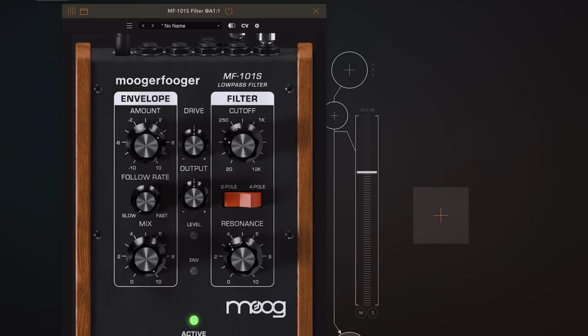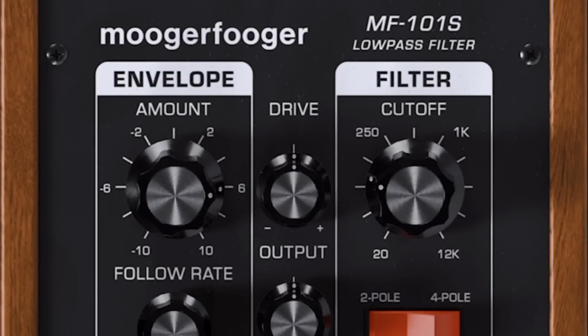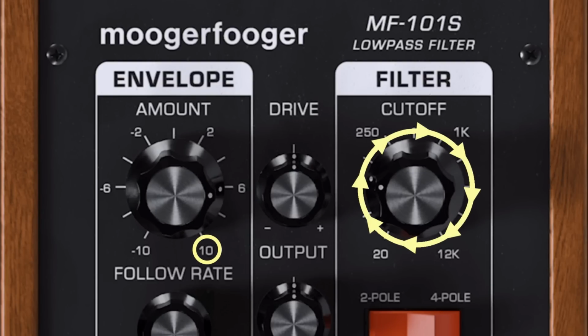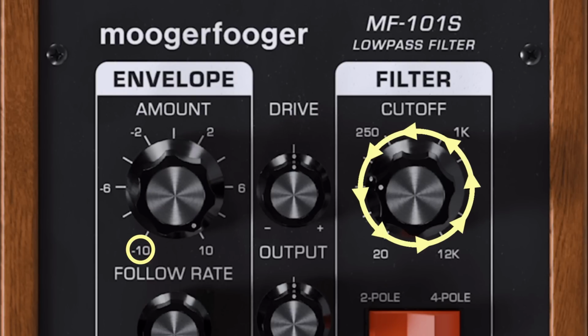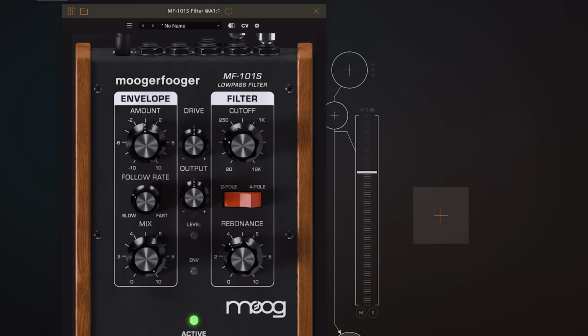You got an envelope follower in here, and then you set the amount for the envelope follower with this knob here. When you do it in positive values, you're making the cutoff open up when loud spikes of audio hits it. And when you run it the other way in negative values, it will close the cutoff instead. You got a sensitivity switch here in the form of a rate control, and then you've got a mix knob.